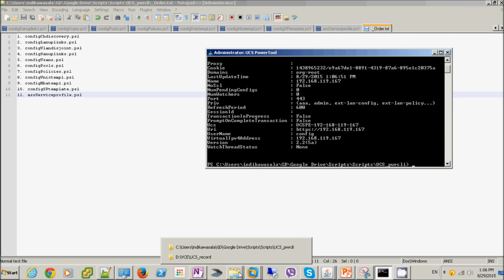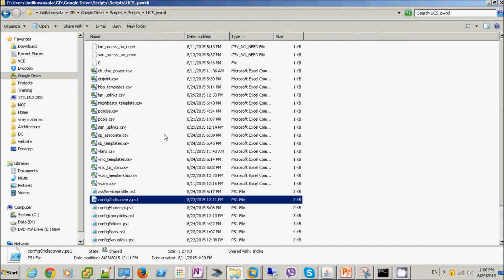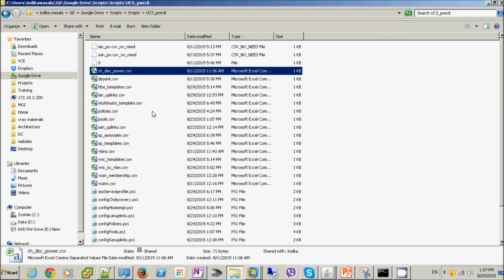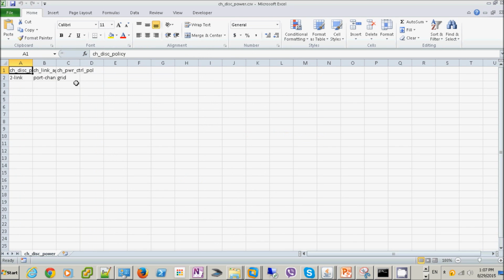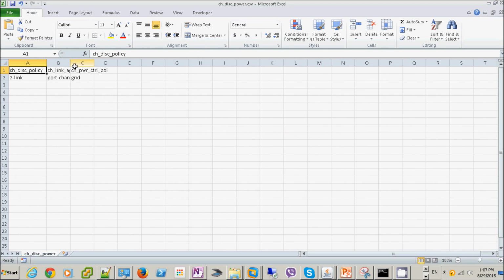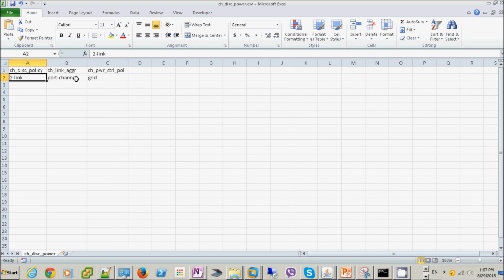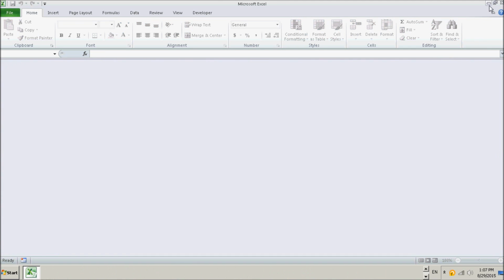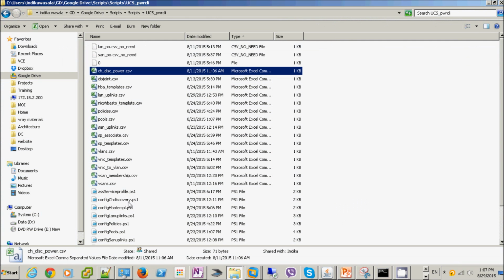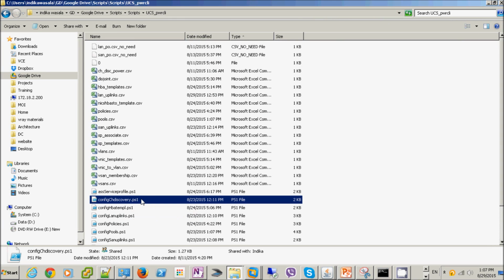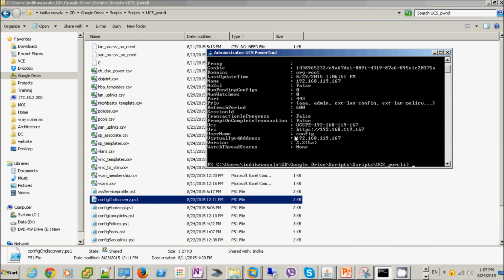First, let me open the settings file. I can see that the parameters are set here. The chassis discovery policy is two link and it is port channel, and the power control policy is grid. So I will go ahead and run the chassis discovery script which I have created.